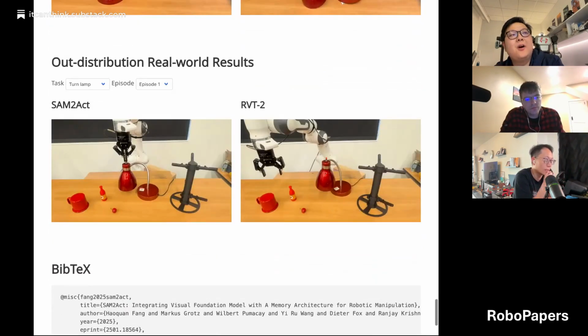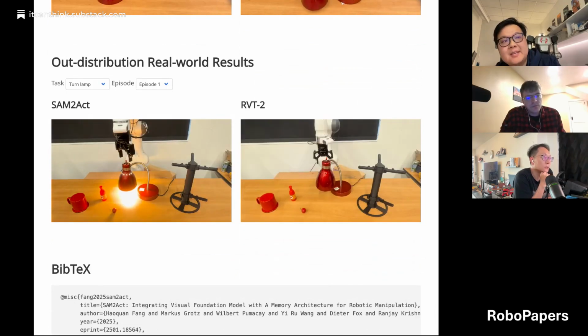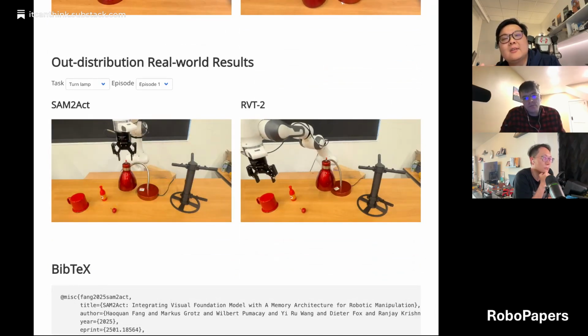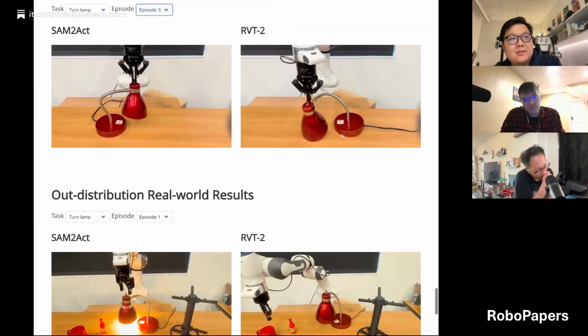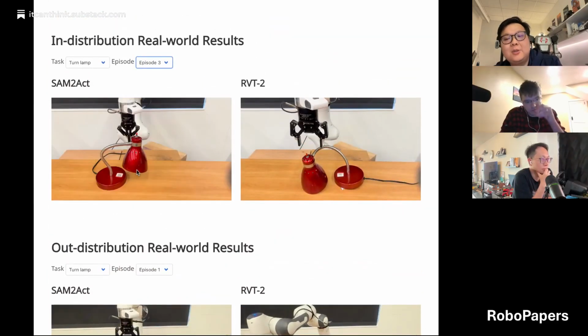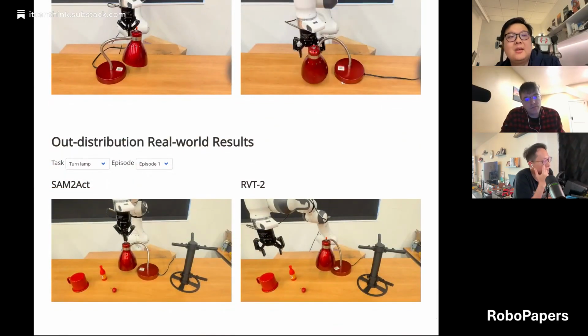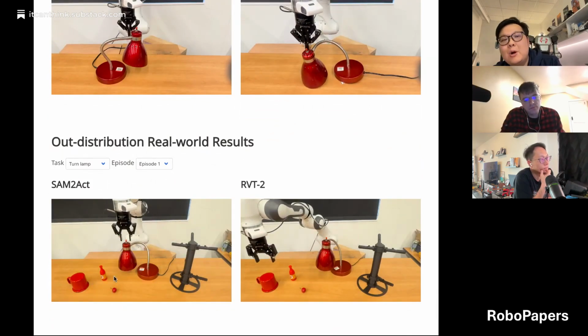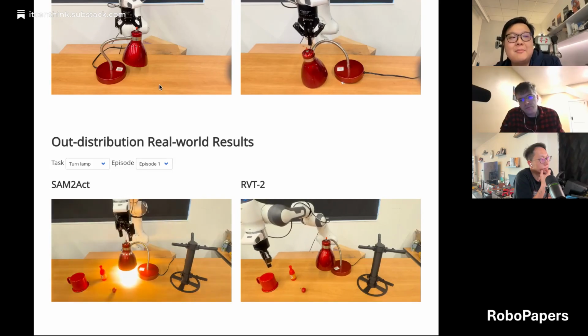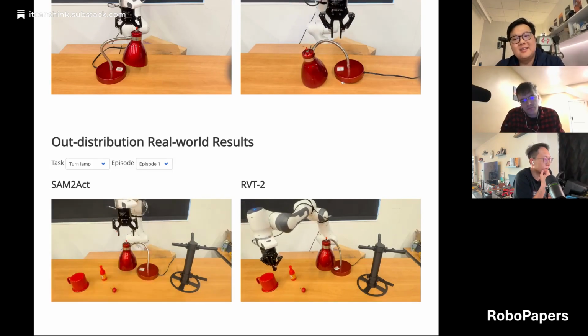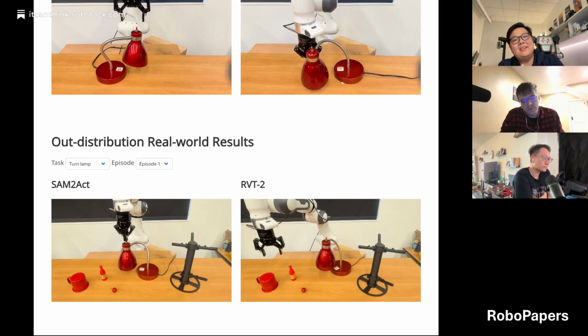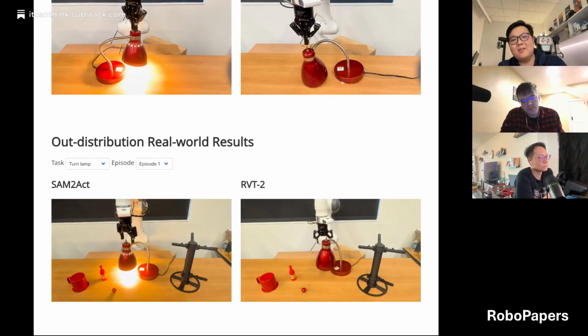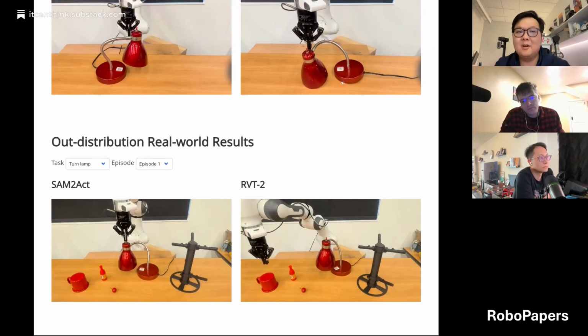For out of distribution, the idea is that SAM2Act is purely trained on data that looks like this. But during out of distribution evaluation, at test time we introduce other factors. In the real world, of course, there's not going to be only one lamp. There's going to be a bunch of other objects, and people will come in and put random objects. So can your policy still generalize on the task that you learned?